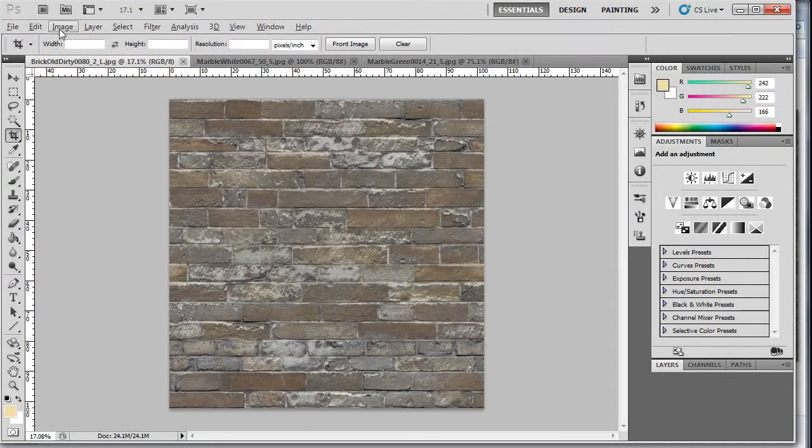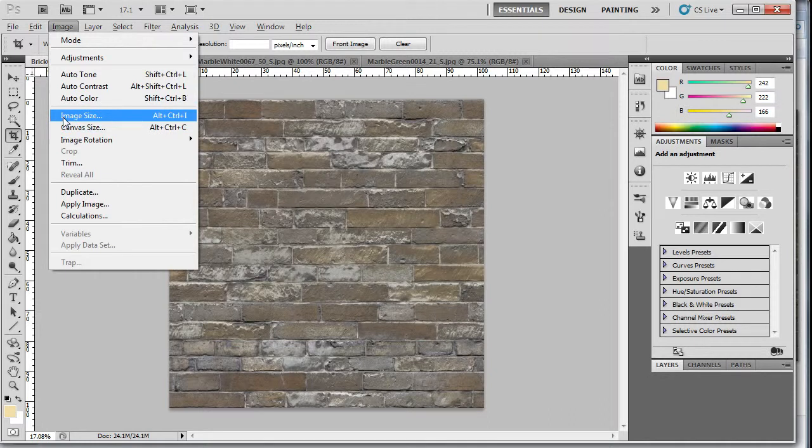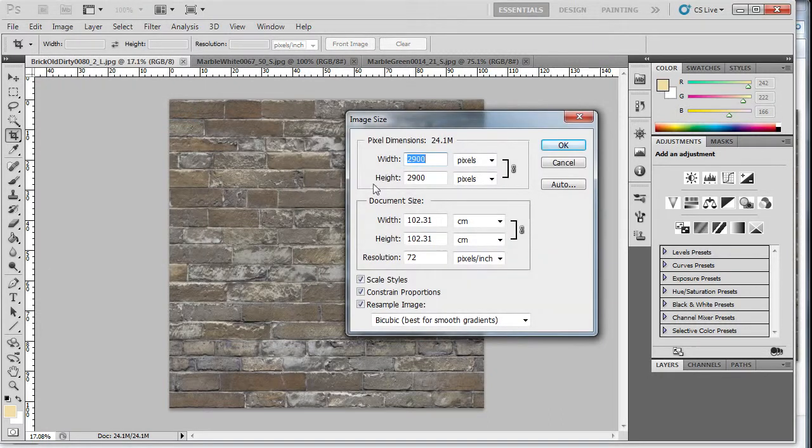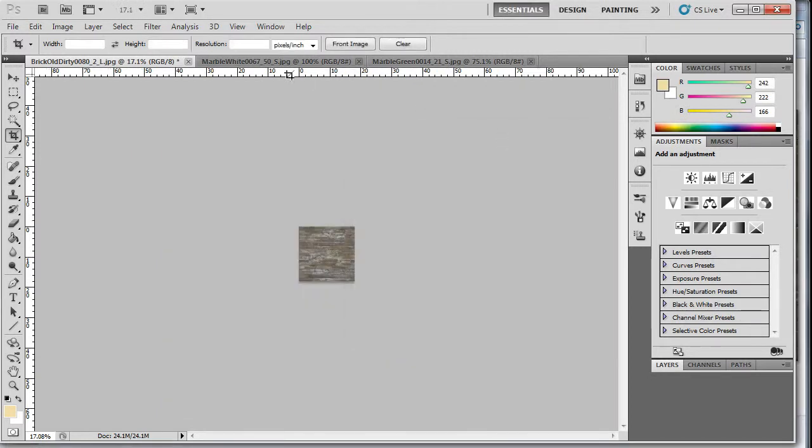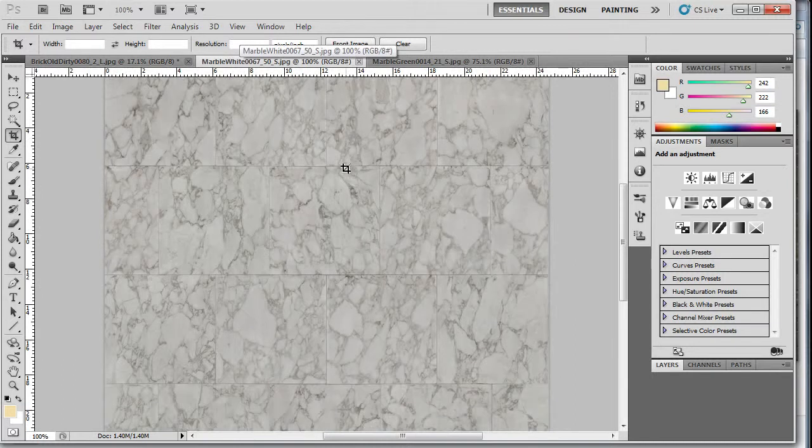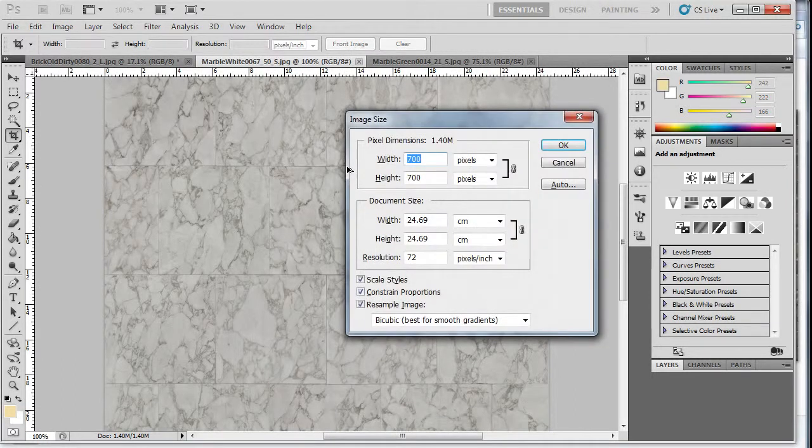So if I go to image size, and change that to, might make that 512 by 512, and do that for each, or I can just press Control, Alt, and I.